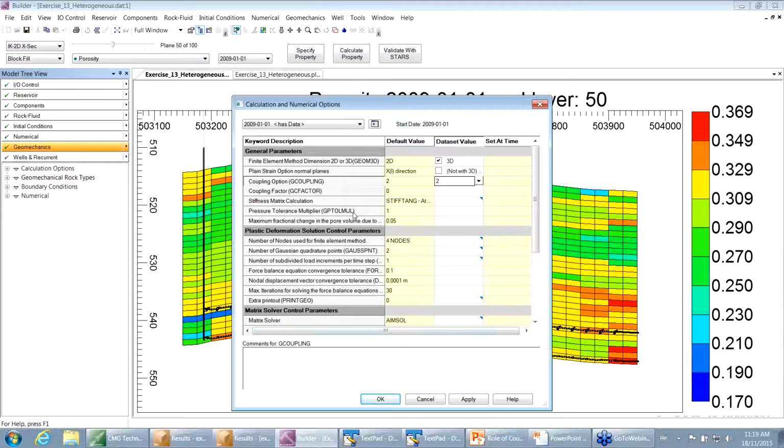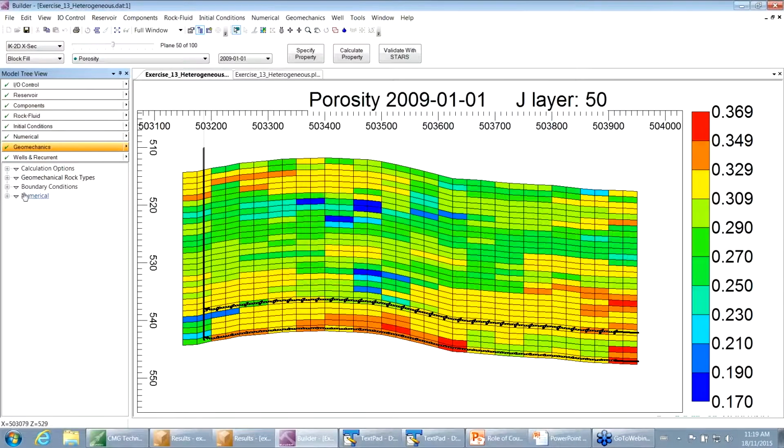The other settings are all numerical settings, so we leave all of them as default. The next thing you need to specify is the data of geomechanical rock types.